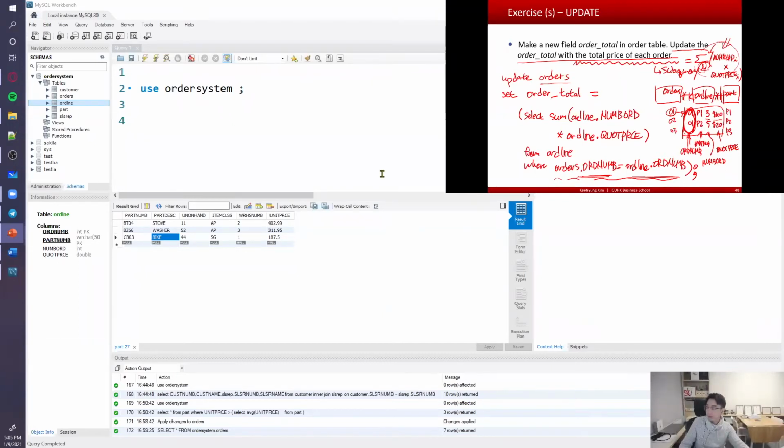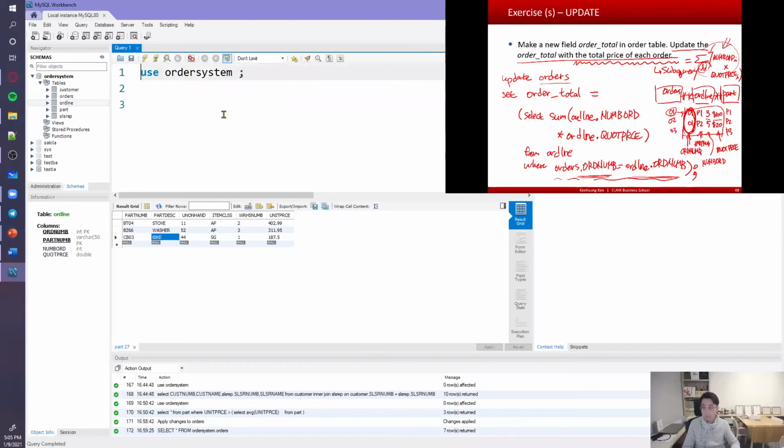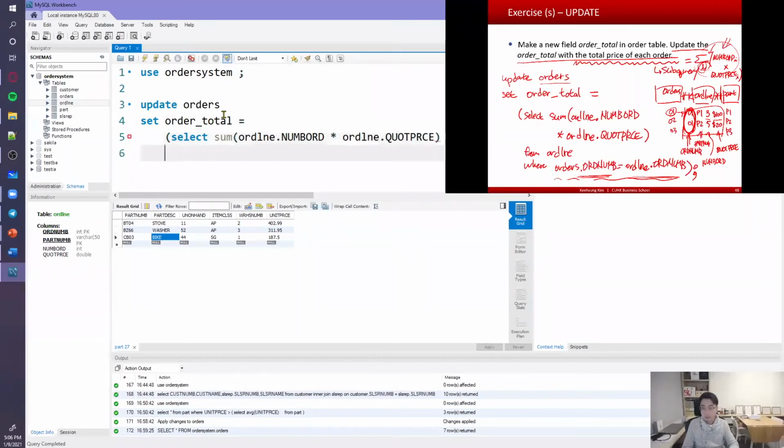So let's try this in MySQL first. Let's put it here. We use UPDATE orders and SET the order_total field, and it should be a subquery: SUM order line dot number of order multiplied by order line dot quoted price FROM the order line table, which is the assignment table, and WHERE orders dot order number equals order line dot order number. So in the assignment table, when we calculate this number, we want to calculate based on those matching order numbers, like this. That's it.